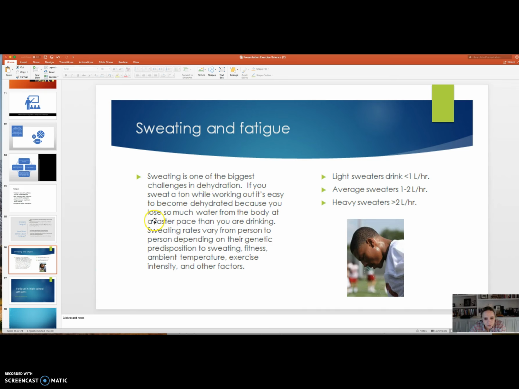If you sweat a ton while working out, it's easy to become dehydrated because you lose so much water from the body at a faster pace than you are drinking. Really good conversation. I really like this here. It needs to be like a box. It needs to be highlighted. This is really important. Like, a light sweater drinks less than 1 liter.